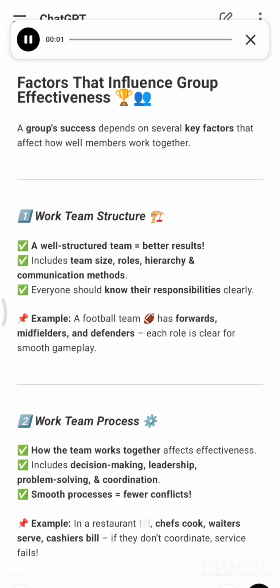Factors that influence group effectiveness. A group's success depends on several key factors that affect how well members work together. 1. Work team structure. A well-structured team equals better results.